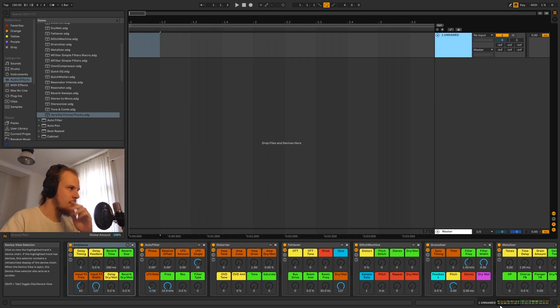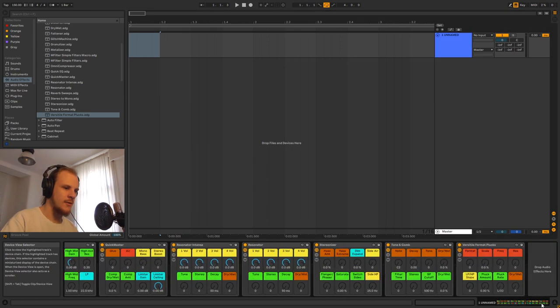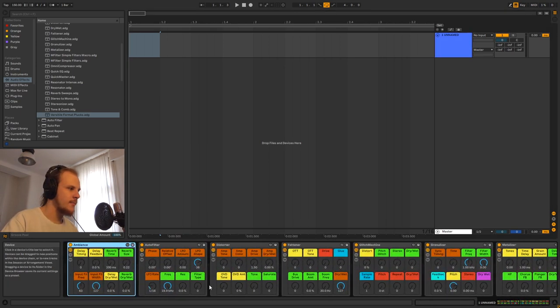All right, so I've loaded them up on an audio track. These are all the effect tracks that are in the pack. And as you can see, we start off with this ambience one. This allows you to dial in reverb and delay.